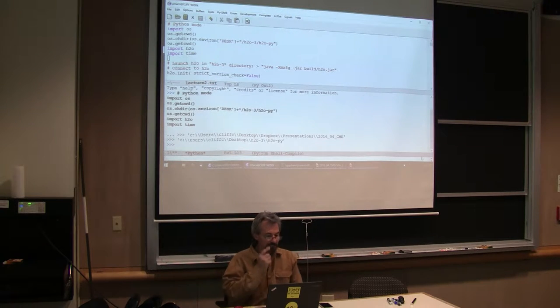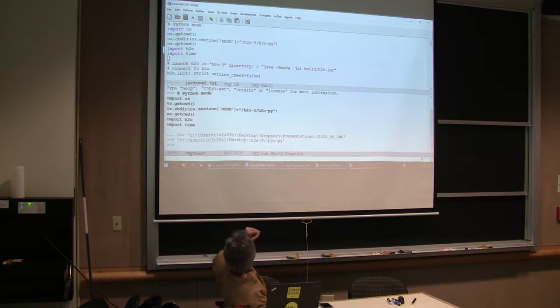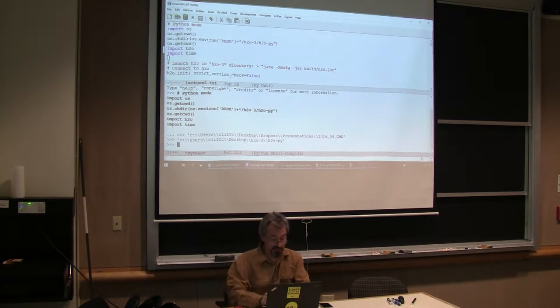So different people will have different Python environments. But this is a standard classic command line. Is this now readable? Yeah. I don't hear anybody complaining in the back.